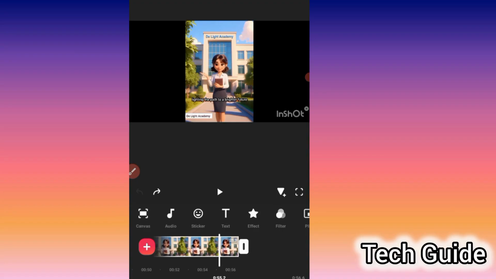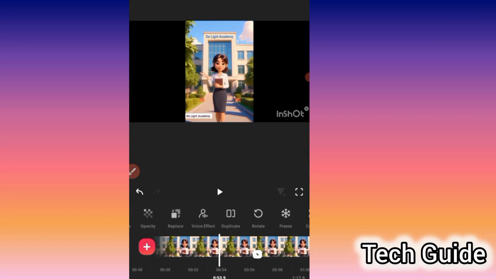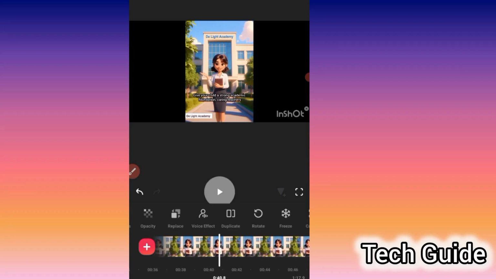Now let's look for the duplicate tool from the editing tools. Before that, we have to tap on the particular clip we want to duplicate. Tap on it, then we look for the duplicate tool. Good, this is the duplicate tool. Then tap on it. As you can see, we have created 2 of these clips. We did not need to import the clip over again. We have duplicated it. As you can see, let's play.